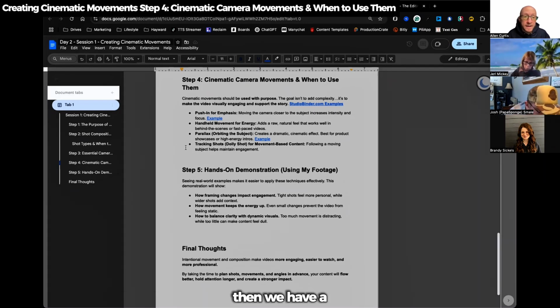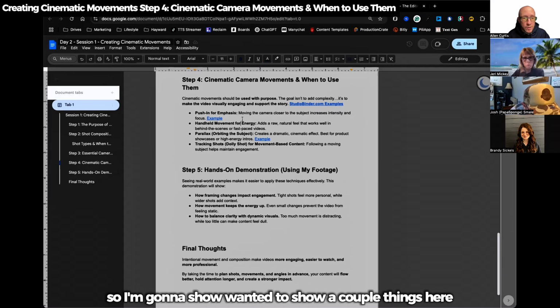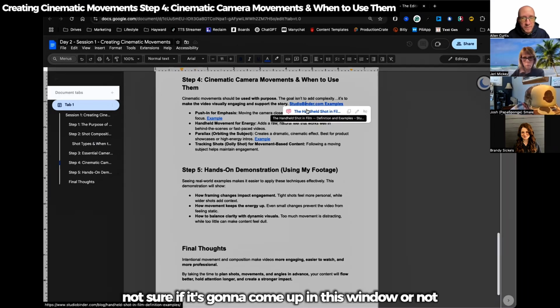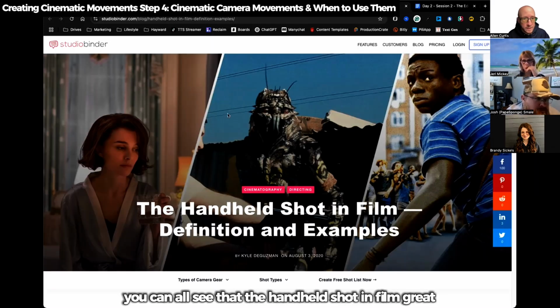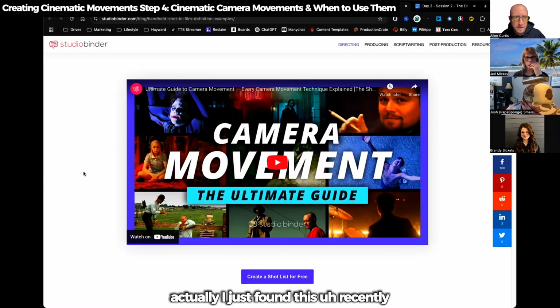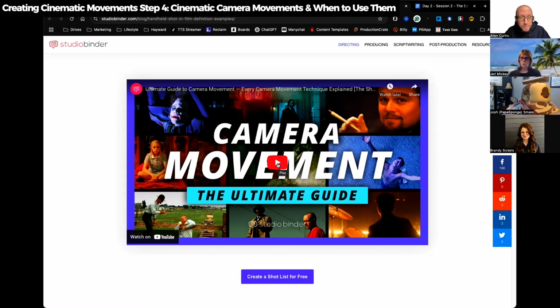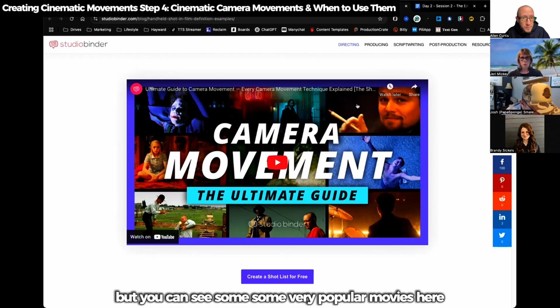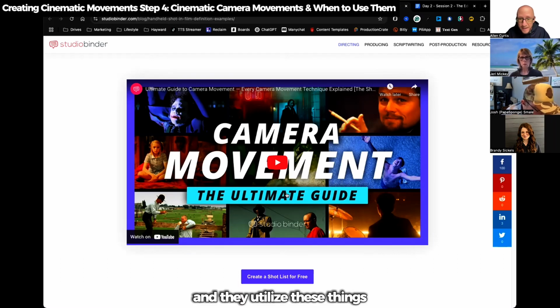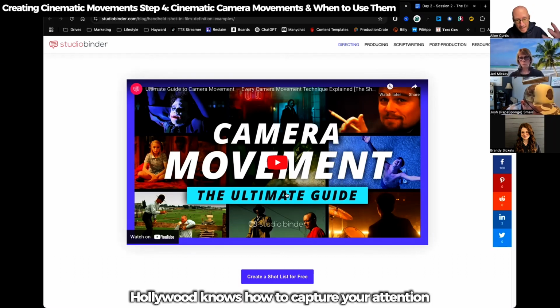Oh, then we have, so I wanted to show a couple things here. One, I'm not sure if it's going to come up in this window or not, so I'll find out here. Okay, you can all see that, the handheld shot and film. Great. Actually, I just found this recently, but you can create a shot list and ultimate guide for camera movement. So again, not that you need to analyze it, but you can see some very popular movies here, and they utilize these things. Hollywood knows how to capture your attention.